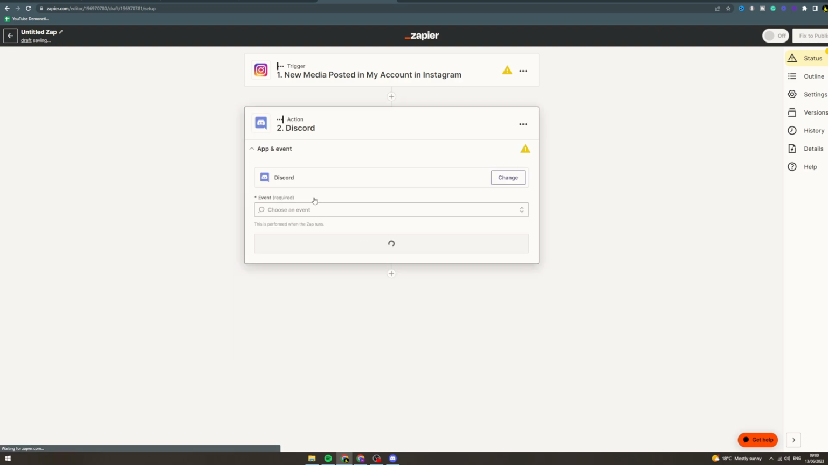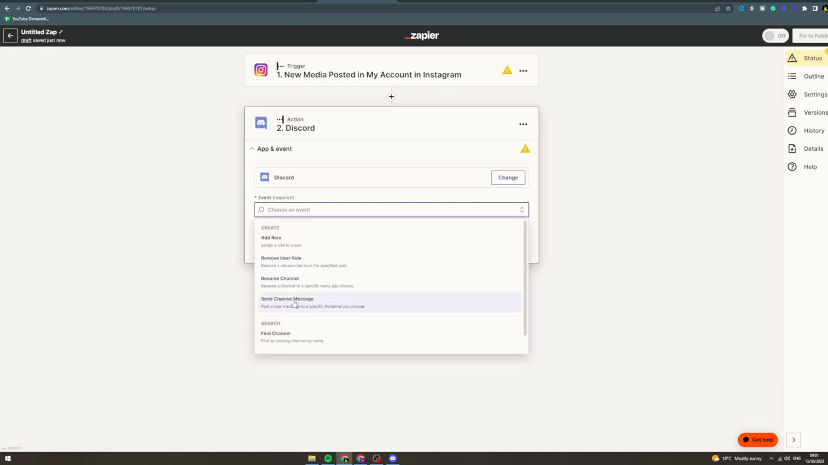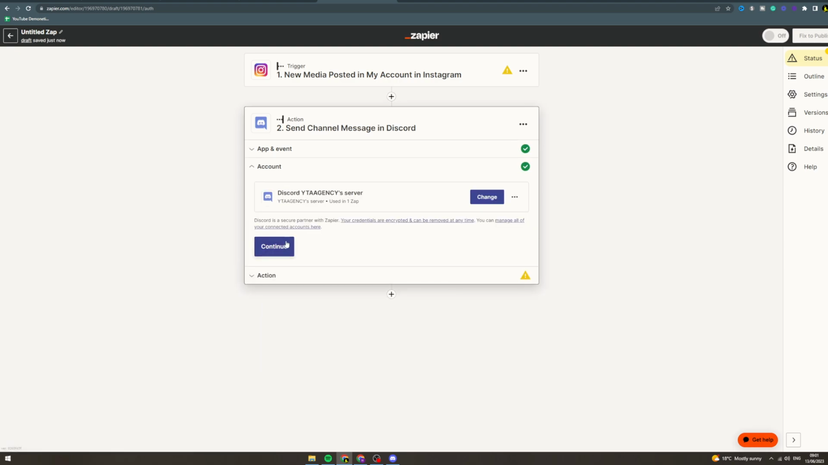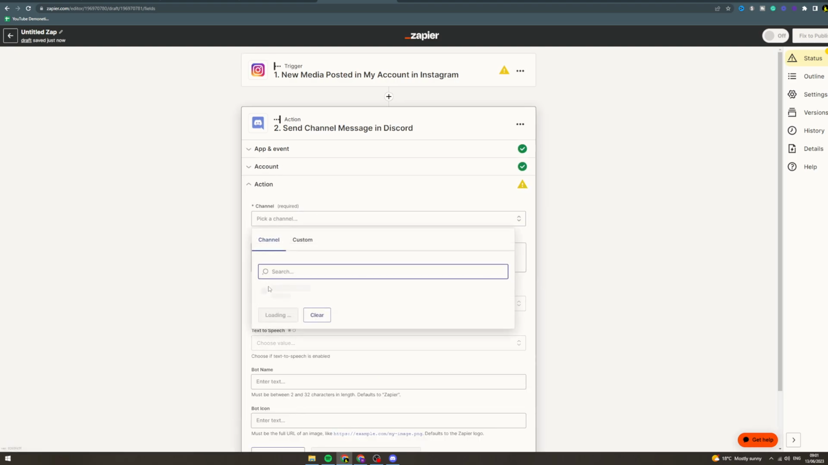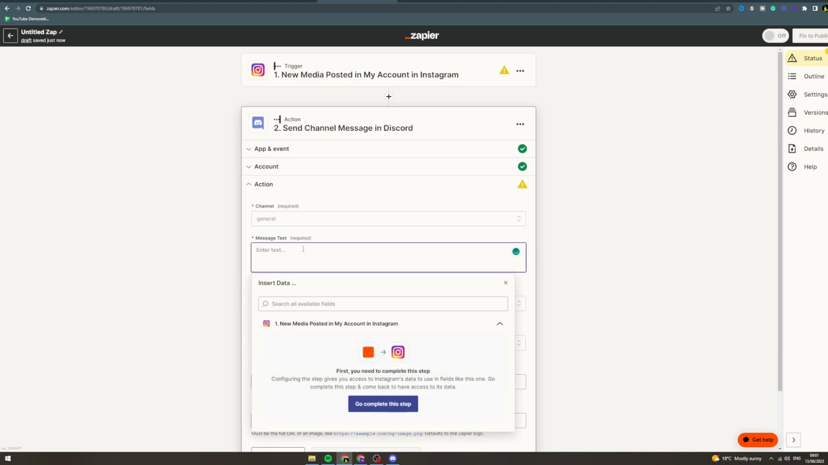So you could select Discord, event, send channel message. You would continue, connect your Discord, pick the channel message. So you'd be like, I've just posted a new thing, and then you can grab a link from this bit. Once you've signed in, there'll be like a link button. You can click that and it'll automatically send a link that you've posted a new Instagram.